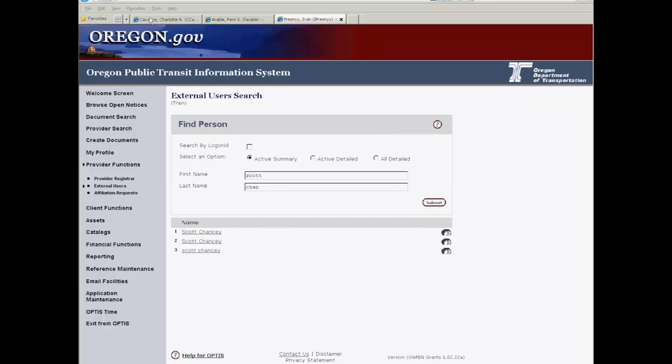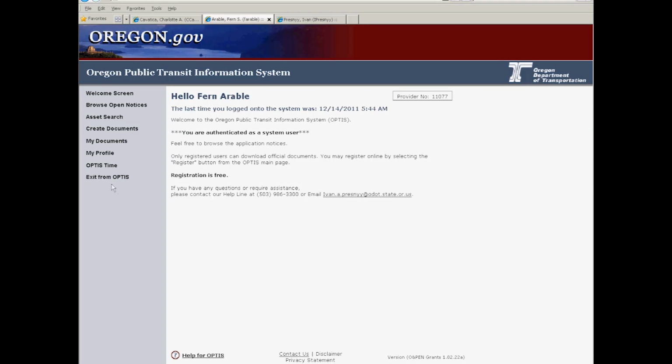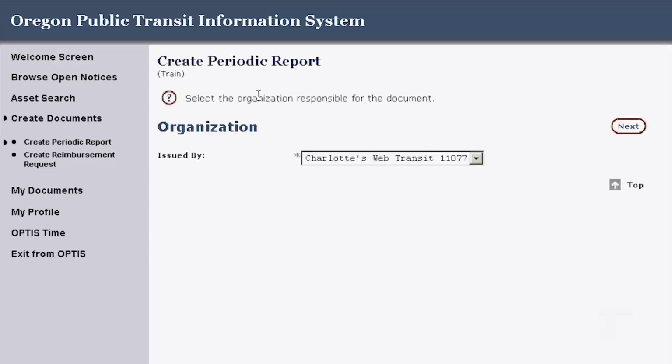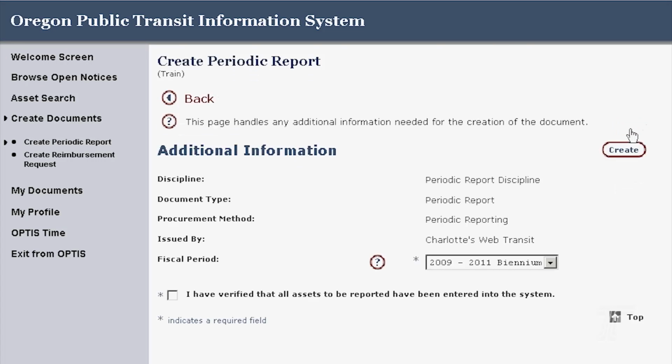Okay, so I'm going to create a quarterly report as someone who's not the primary person. And this is starting on page 73 in your user guide if you want to follow along, or if you want to have that open when you're doing it yourself. So the first thing you do is create documents, create periodic report. I'm going to leave it at Charlotte's Web Transit and say next.